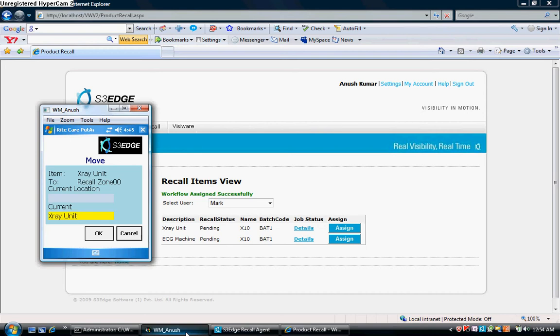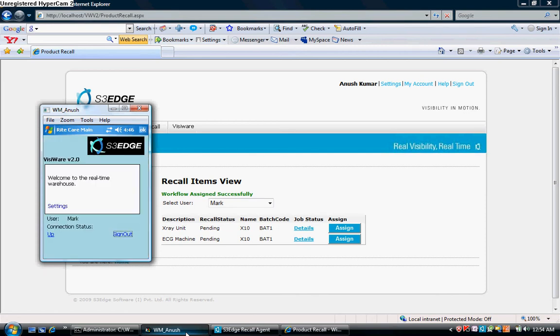what you see is that we're taking the X-ray unit from one place. Whoops, that's the wrong tag. Let's try the other one. And we're putting it off in the recall zone. Once this task is completed, we have Mark ready to take on other tasks, which can then be farmed out in a distributed manner by this application.